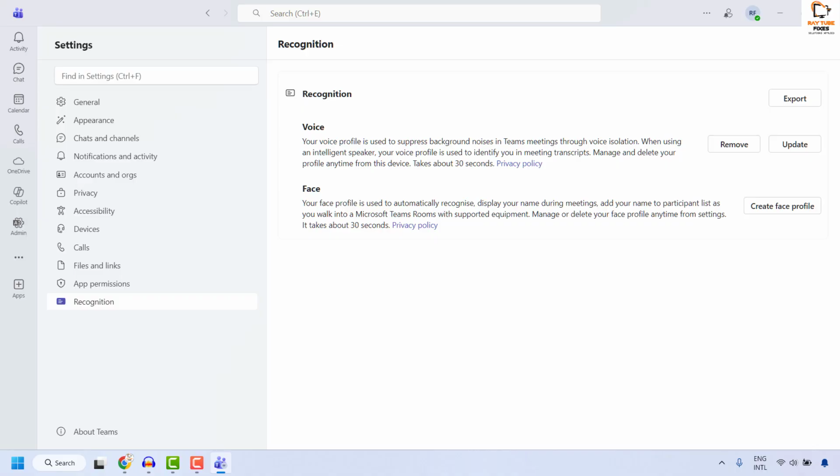For the best results, record in a quiet environment using a quality microphone, and you can delete or recreate the voice profile anytime from the same recognition settings menu if needed. So this is how you can go ahead and create a voice profile in Microsoft Teams, which will help you to improve the audio clarity by filtering background noises using AI trained on your voice.